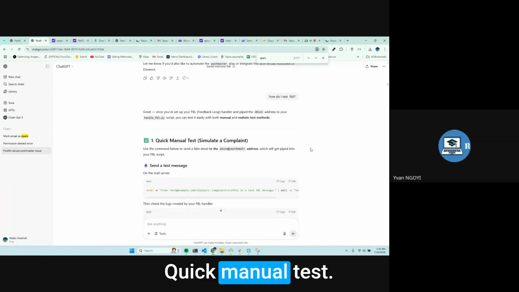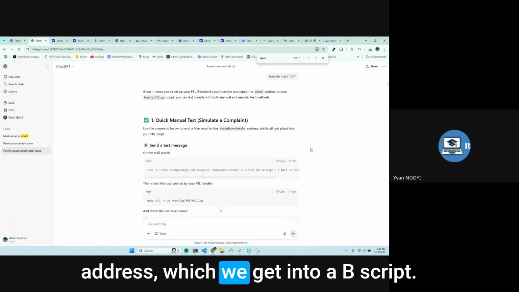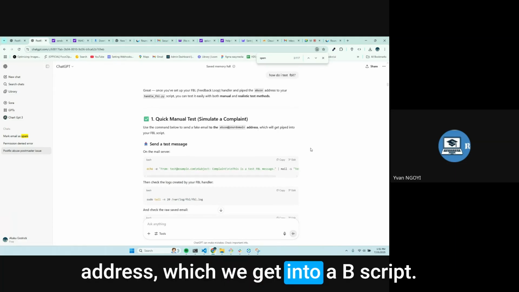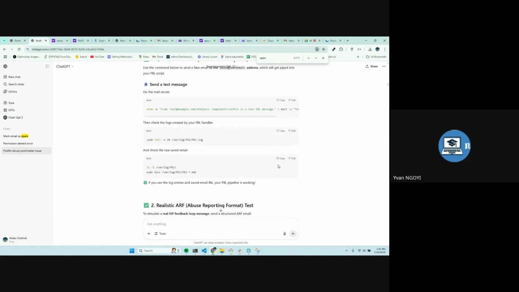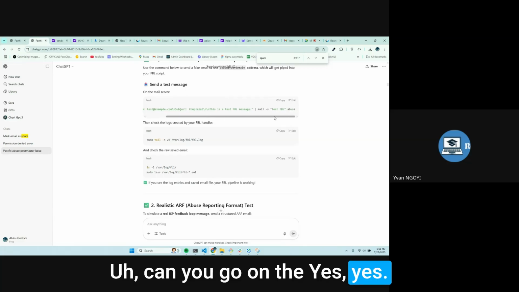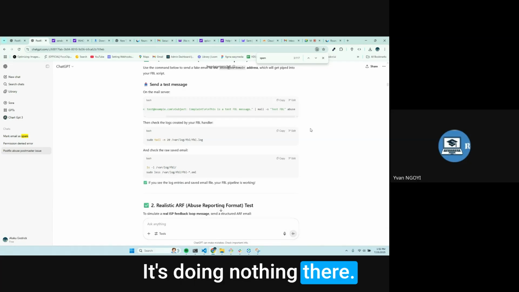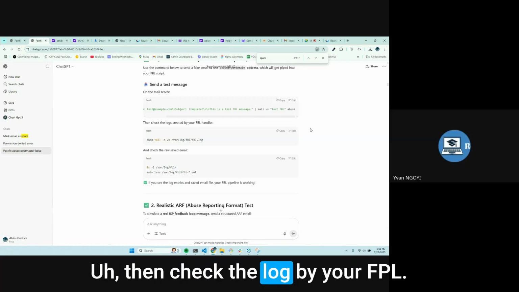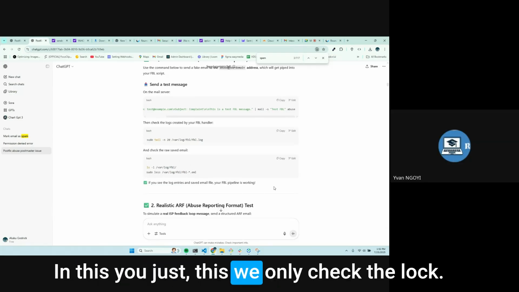Okay. Quick manual test. Simulate a complaint. Use the command to send a fake email to the abuse address, which gets piped into the FBL script. So this is sending an email, only to abuse. Can you check that email again? This is only to send email to abuse, and there is nothing there. Then check the log created by your FBL. Yeah, okay, in this we only check the log.